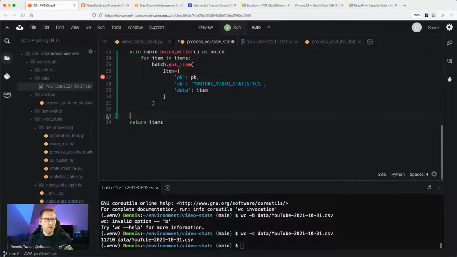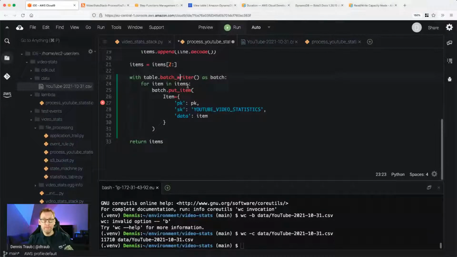So we used the DynamoDB batch writer and put the items into the batch writer, and the SDK will just make sure to flush the batch writer whenever it's full to then store the data. Now let's have a look. Let's deploy this.